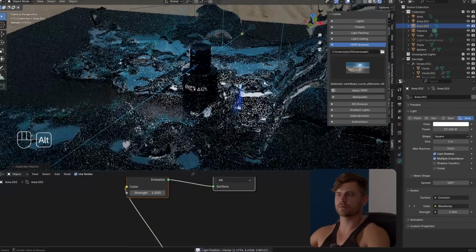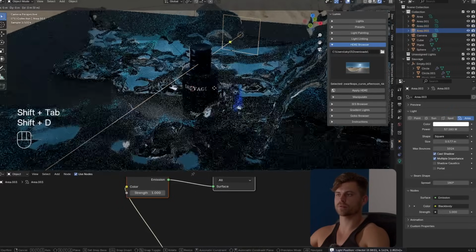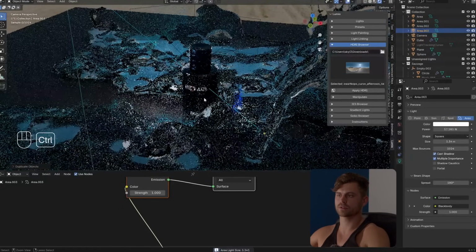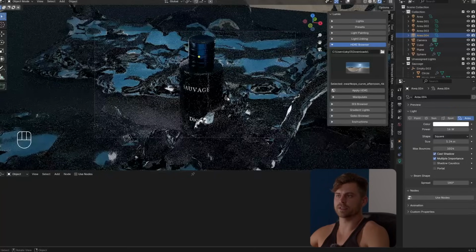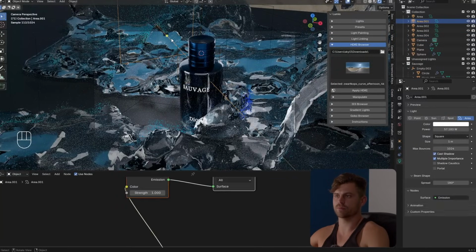Let's make a new one, maybe light it from the other side, something like this. Could work out, maybe it should be further, closer. Now let's make one more, Shift D, and let's place this one somewhere over here. Scale it up a bit, and now this is lit pretty decently. We've got some cool edge highlights, stuff like that. Maybe one of those is too much.